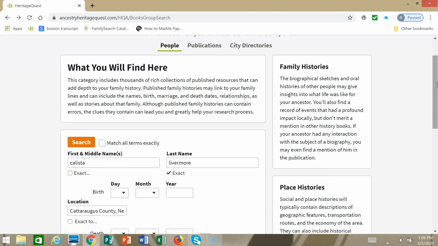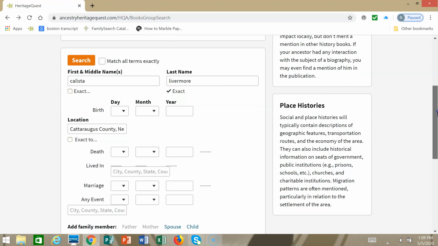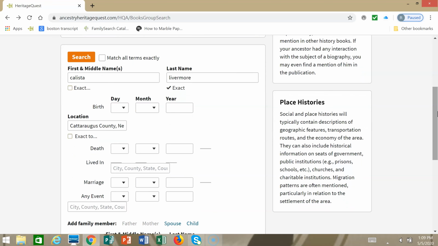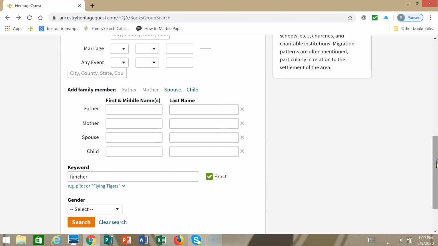The next search strategy that I'm trying is the same section, the people search. This time I'm going to try to search for his spouse, Callista Livermore. I made Livermore exact. The location, again, is Cattaraugus County, New York. And I put George's last name, Fancher, in the keyword field and made it exact.